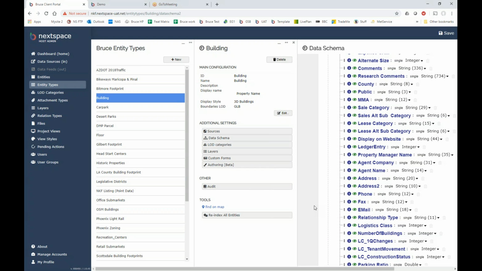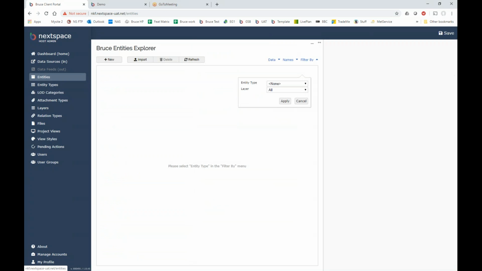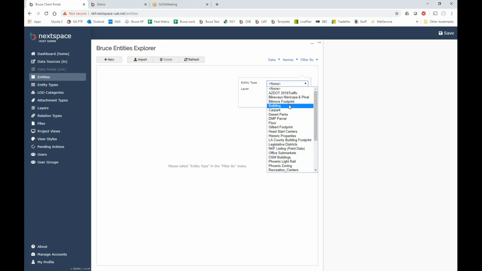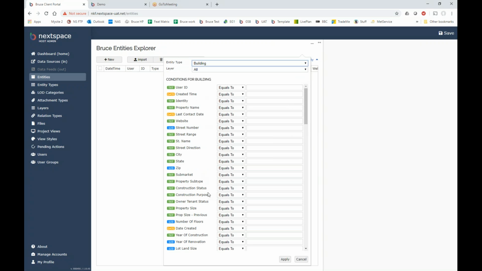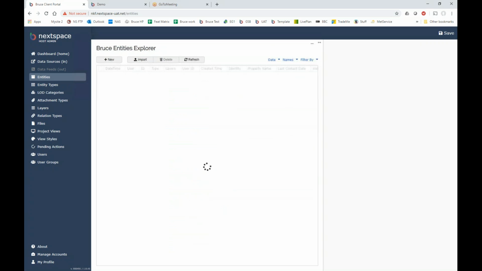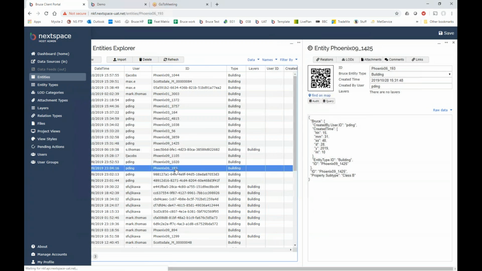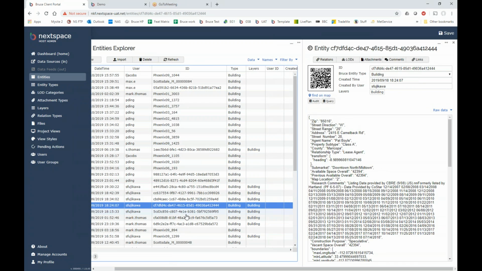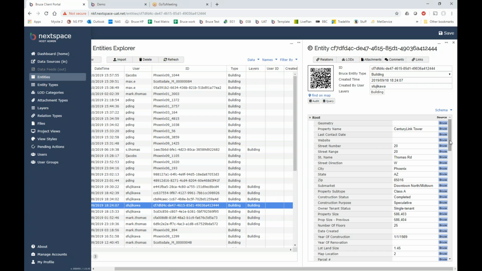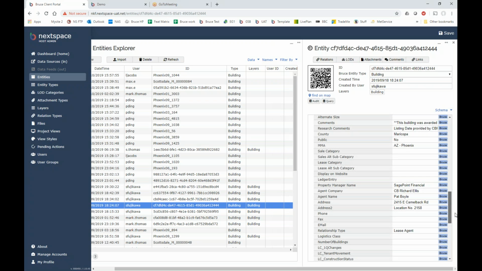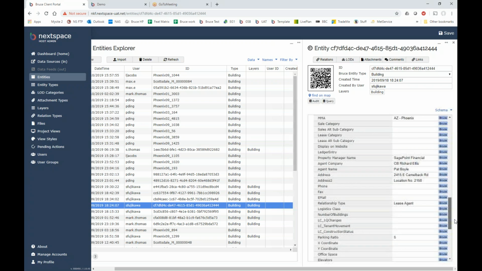Excellent. Now we've got these sources, and now the actual entities themselves that have been brought in. If we go to entities, let's look at the entity types, let's look at the buildings. We can run a filter here if we want to, but we won't bother. We just show all buildings, and these are all the buildings that have been brought into the system, either in bulk or individually. And so here's an example building.